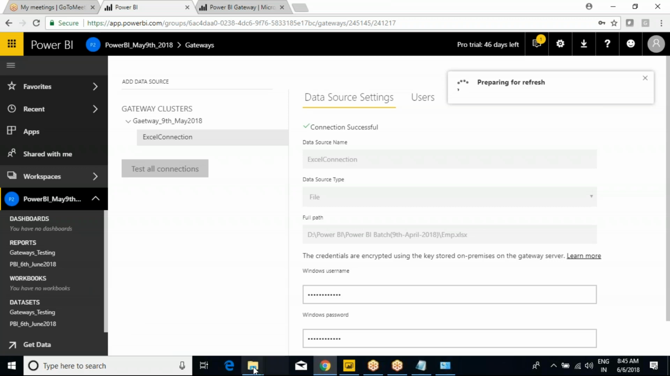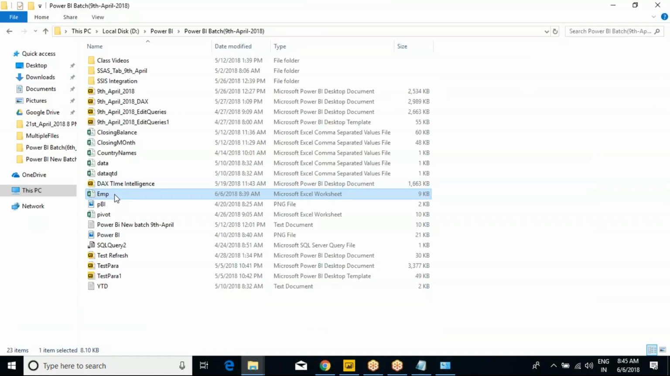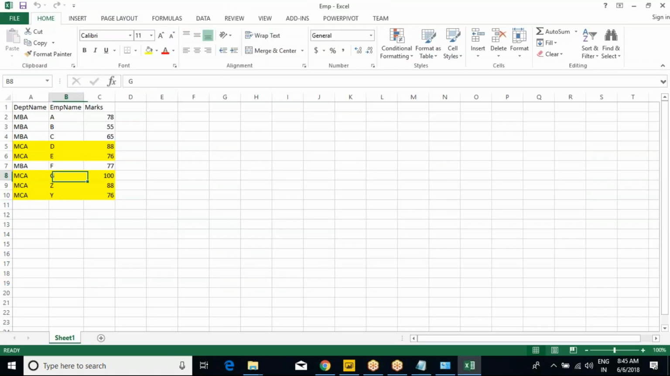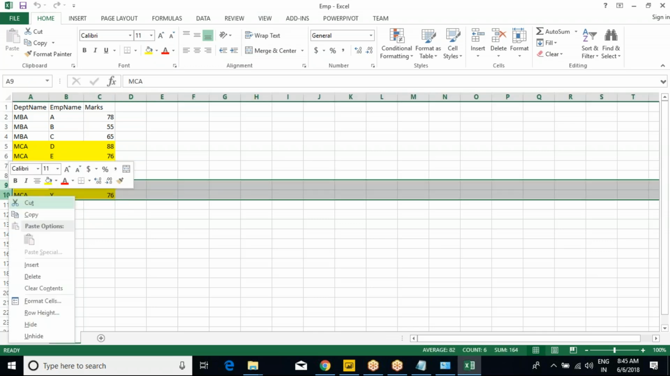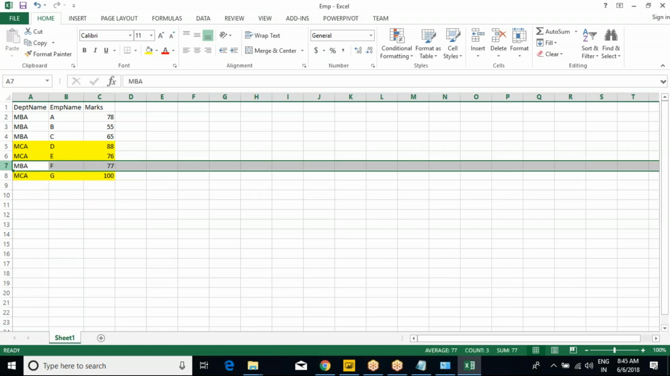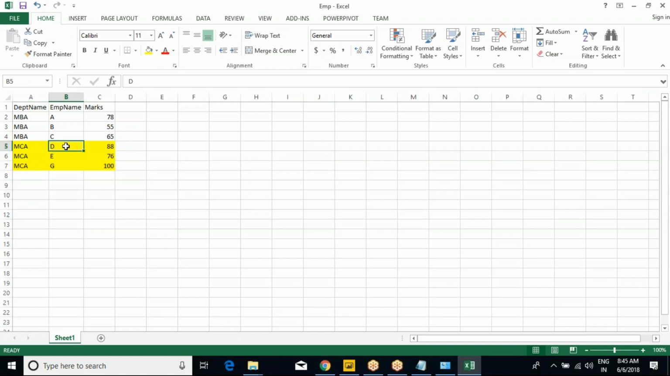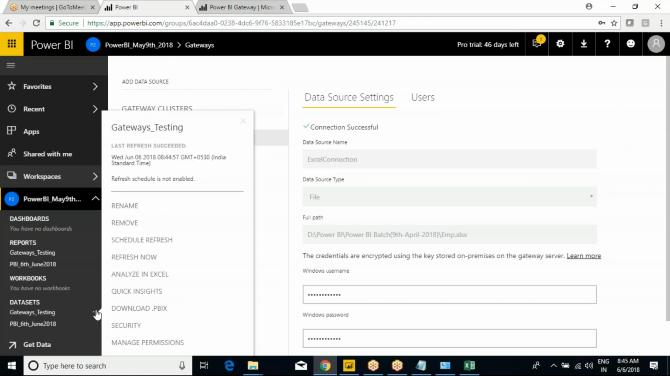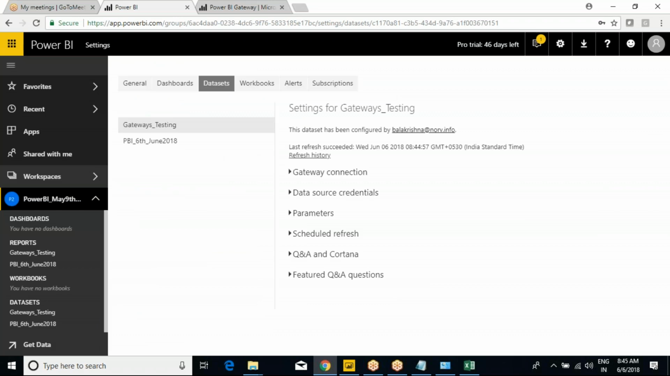Now, to understand that better, we will remove some entries from here. Now, MBA should be 3 and MCA also should be 3 only. I will remove everything else. So the count should be how much? I think this is MCA, yeah. It is supposed to become 66, but I'm not going to refresh manually. What I'm going to do instead is schedule the refresh now.